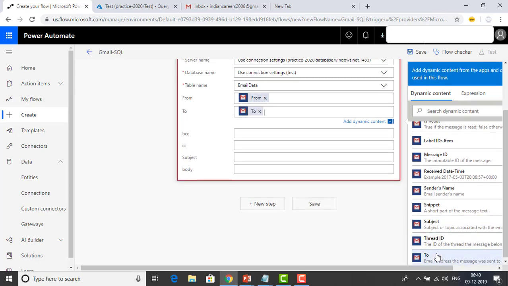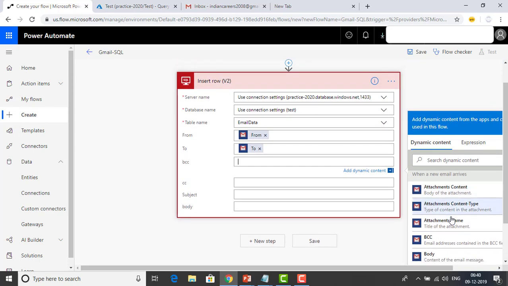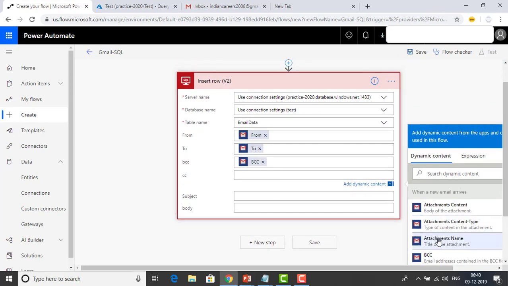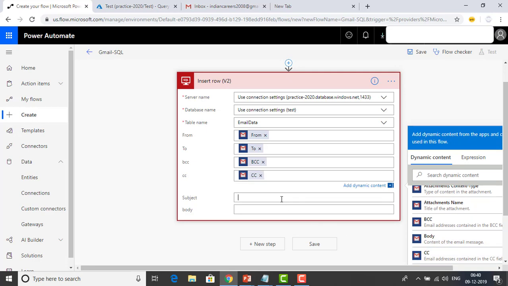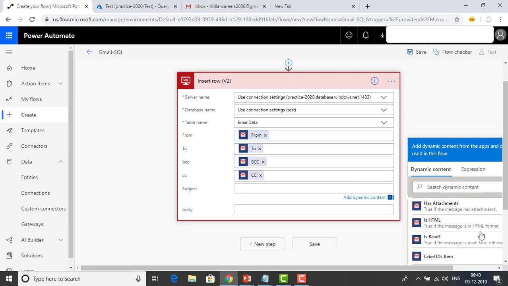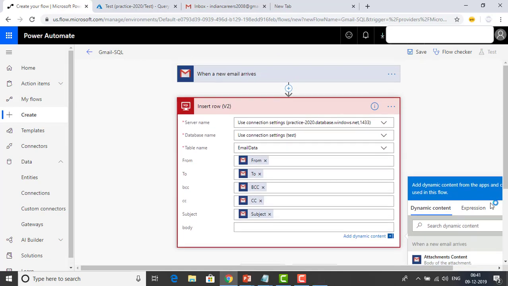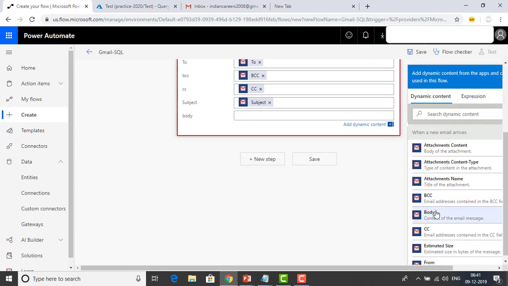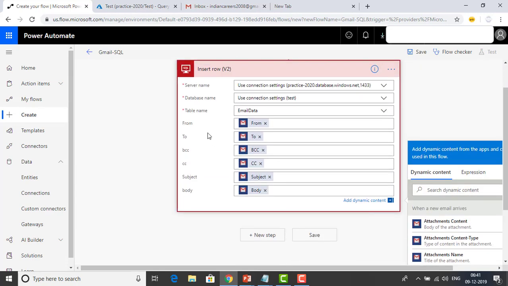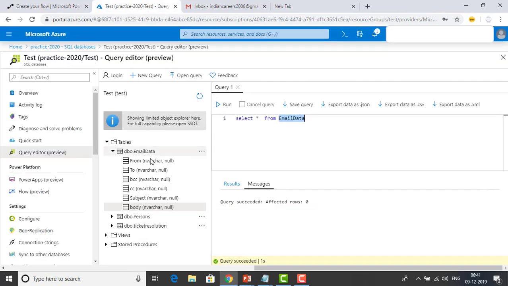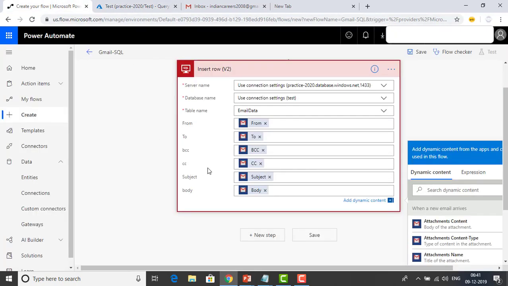You can see I'm giving To, and BCC I'm giving BCC, and CC I'm giving CC. And the subject, you have the subject of the email over here. And the body, you can give the body. You can find all the columns over here which I have given in the table. Once again, you can see from, to, BCC, CC, subject, body. These are all the columns which have been mentioned over here also. Let me go ahead and save that.